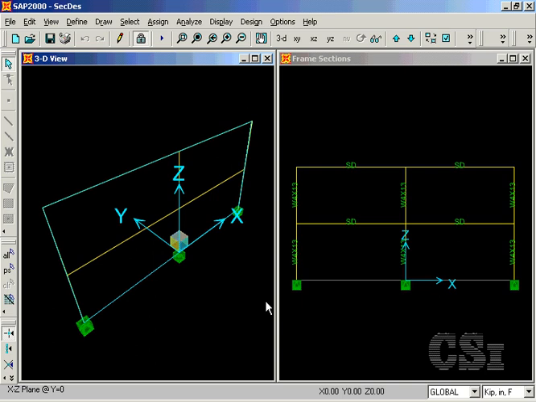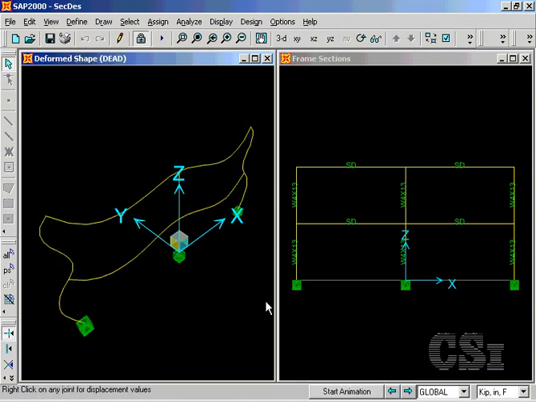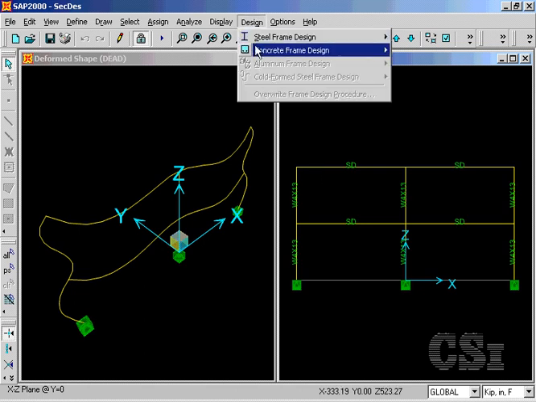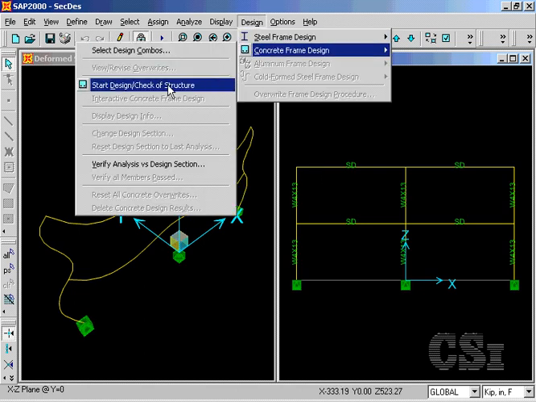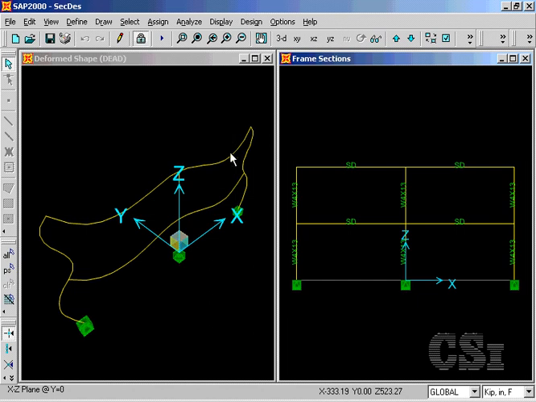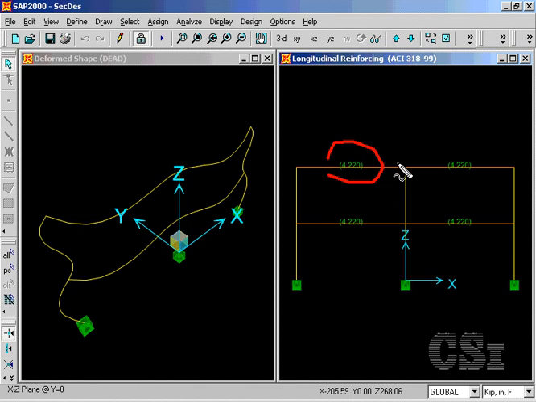Once the analysis is complete, we start the concrete frame design check command to check the reinforcing previously defined. The 4.22 displayed indicates the amount of longitudinal reinforcing in the section, which comes from the 2 number 8 bars and 6 number 6 bars.